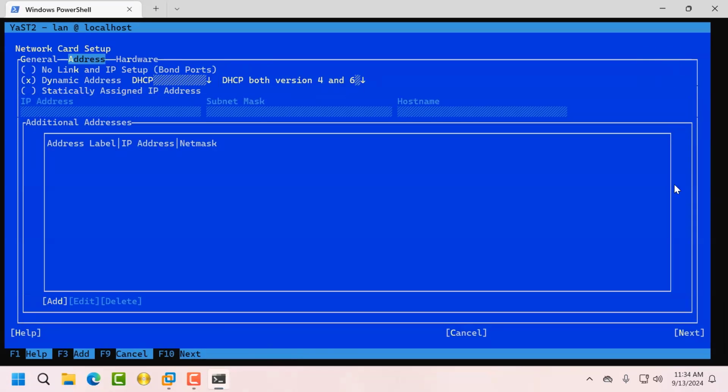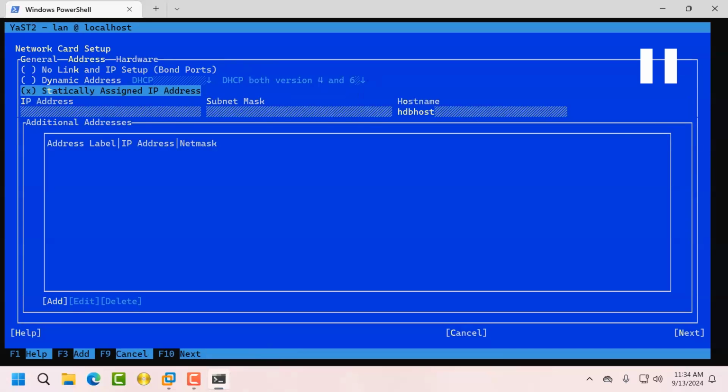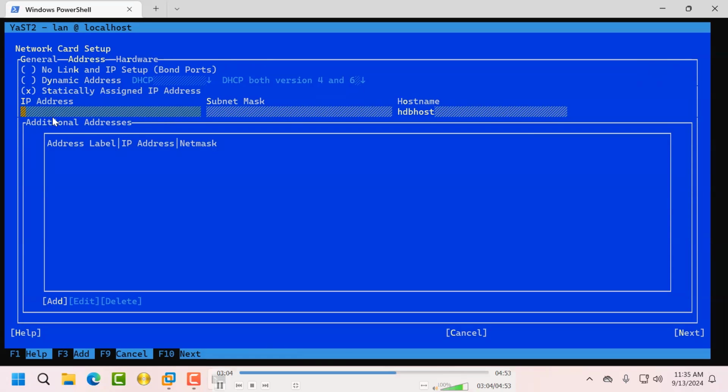Now here, you want to provide a static IP address. You want to assign the static IP address here. T is the different color. Now press Alt plus T. Now you want to go here. Press the tab key on your keyboard. Okay, enter the IP address here. Enter the system IP address.